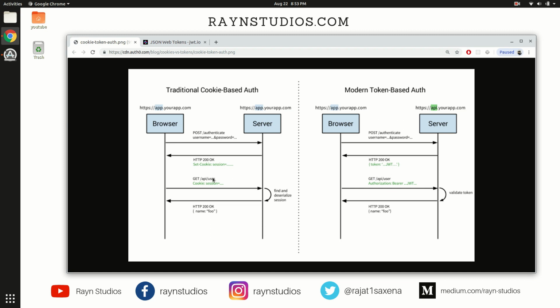Now the server and the client both have some data, and based on that they can verify whether the user is logged in or not. The next time you make any sort of request, the cookie gets sent over to the server, and the server can extract the session identifier from that cookie and verify whether the user is already logged in or not. If he is logged in, then the server can process the request further, and that is how cookie based authentication works.